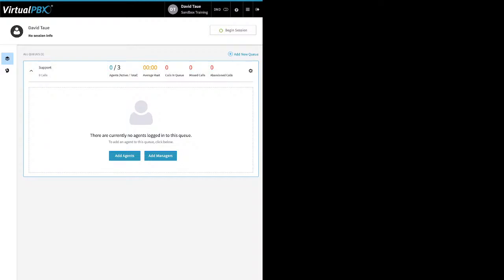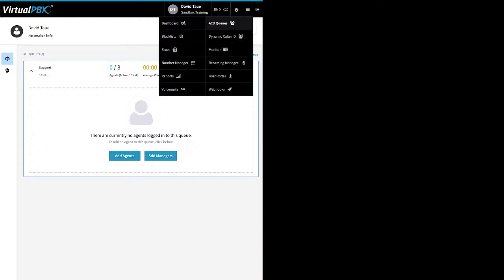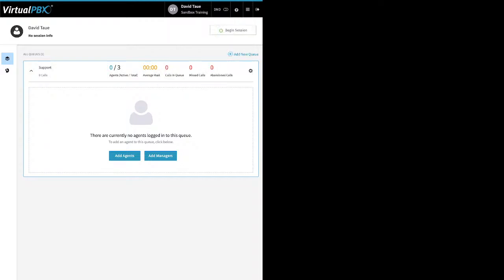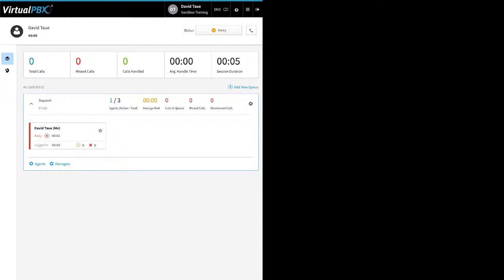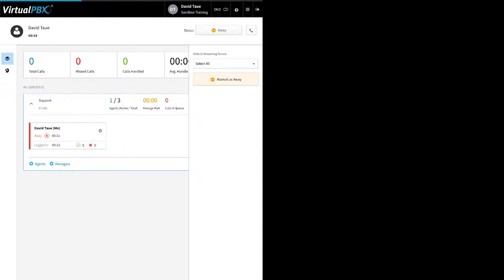Now, once your staff members are added to a queue, right, they would go to the hamburger icon. They would click here on ACD queues. They would click on Begin Session. Right, so I show up as a little red icon here because I'm in away mode. Over here is a little phone icon. They should click on this and they need to select one of their devices. And that's the device that they're going to receive their queue calls on.